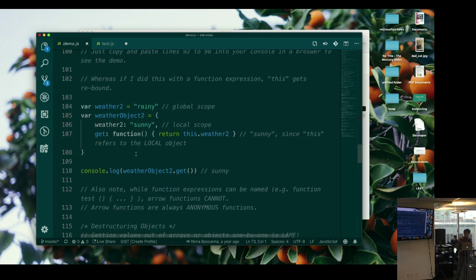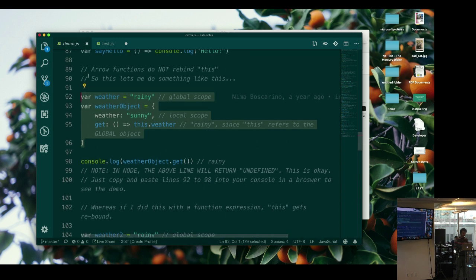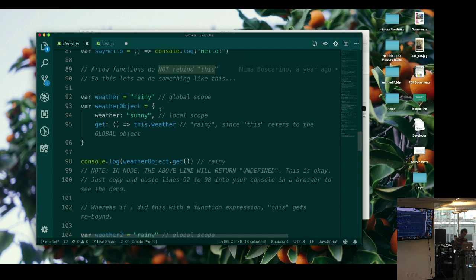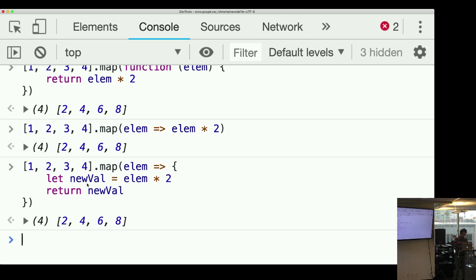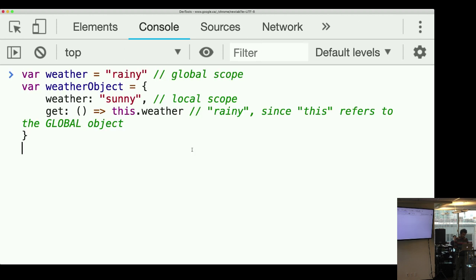For arrow functions, I briefly mentioned that arrow functions do not rebind this. I think I kind of said that, or rather I had it on the slides and I didn't say it. That's not an issue right now, but in week 6 you'll understand the real implications of it. For the moment, let me just show you this. It's good implications in terms of there.